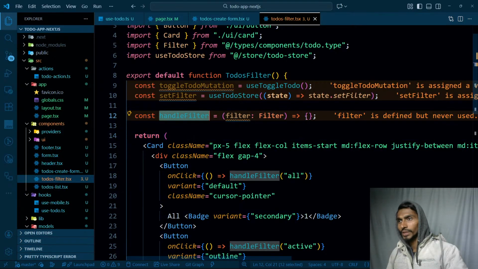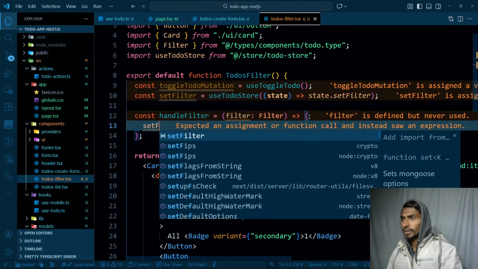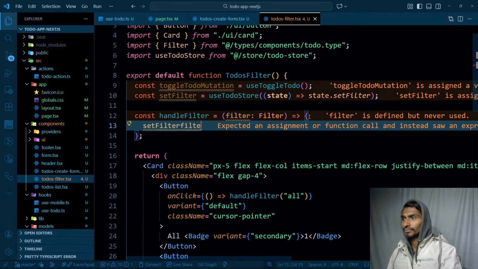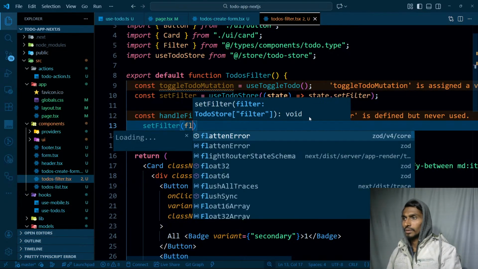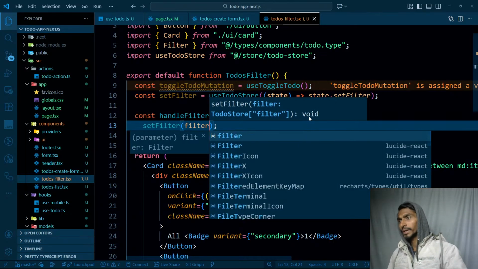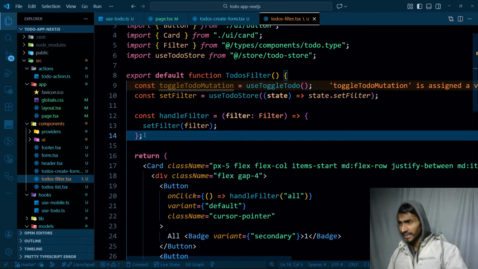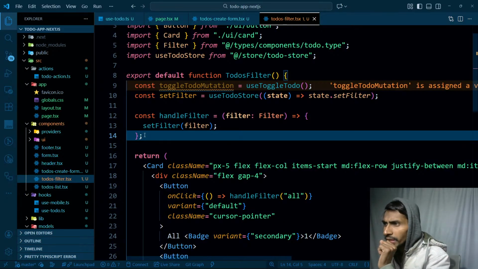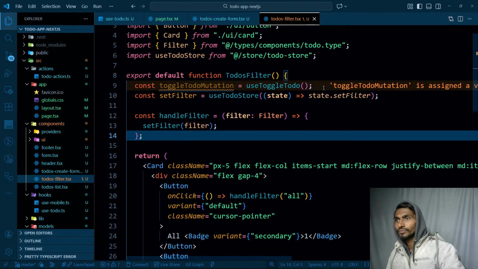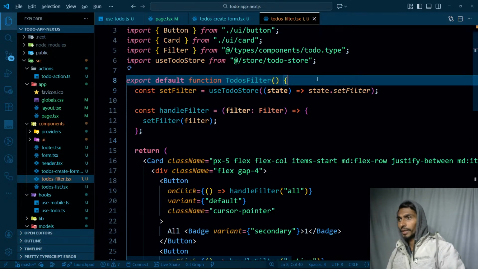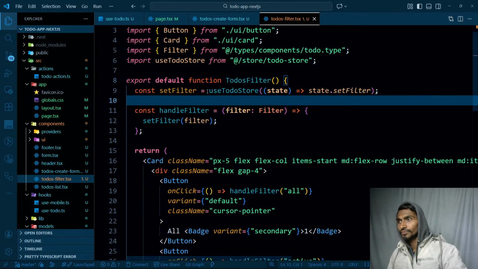This thing is done. Once I got my setFilter, it is going to be the filter that I have right now. Done. Anything else? Nothing as such. Once the filter gets changed, whenever the filter changes, that will render, and that will simply give me the value at all. And one more thing, I will myself be getting filter over here.